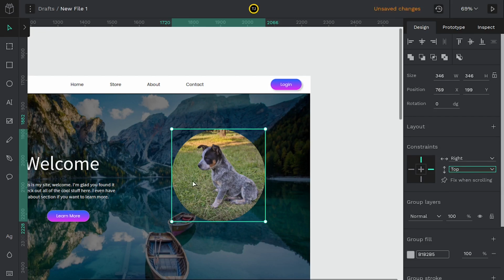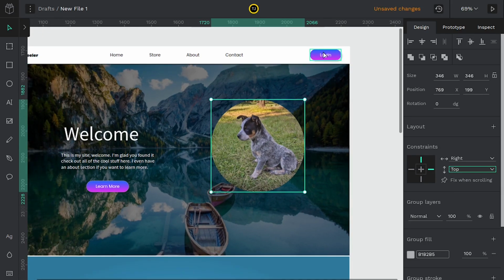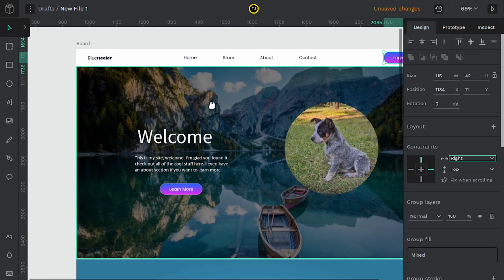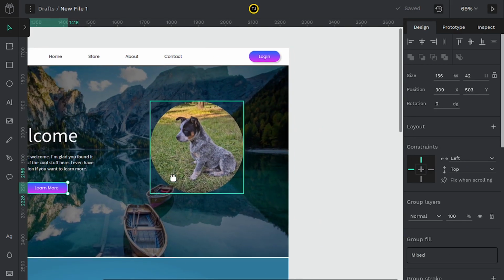But as a rule of thumb, you'll want to have things towards the right side, like this login button, we should move it over to the right. And things that are on the left side should be on the left, which these ones already are by default.